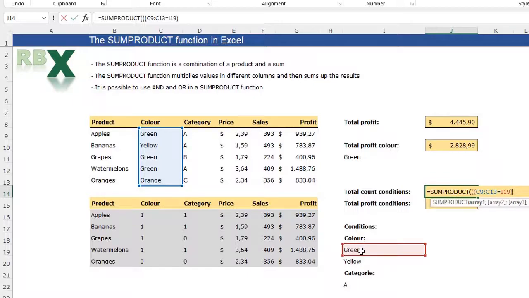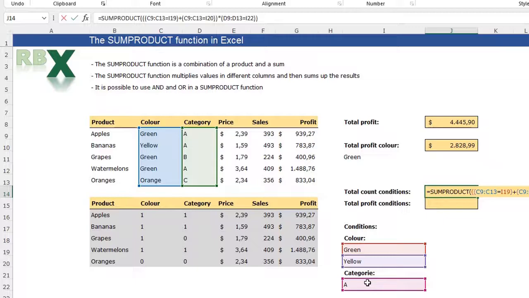I want an OR statement, and in that case I don't type a multiply symbol, but I'm going to type a plus sign. The second condition, again between brackets, is that the color can also equal yellow. Closing bracket, because that was my condition. Another closing bracket, because my OR statement is ready. So I can type a multiply sign to go to my next condition, which is between brackets. And that is that the category needs to equal A. Closing bracket to close this condition, another closing bracket to close my SUMPRODUCT function.